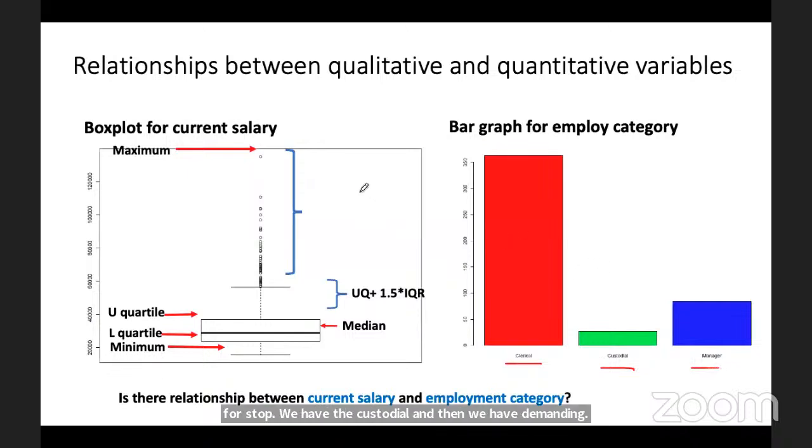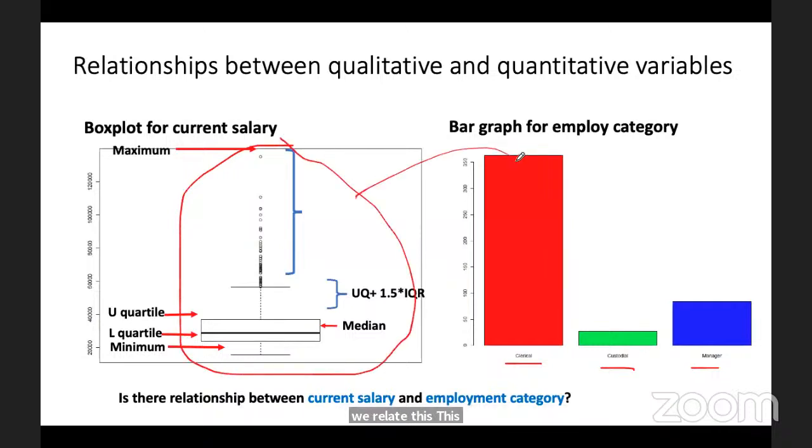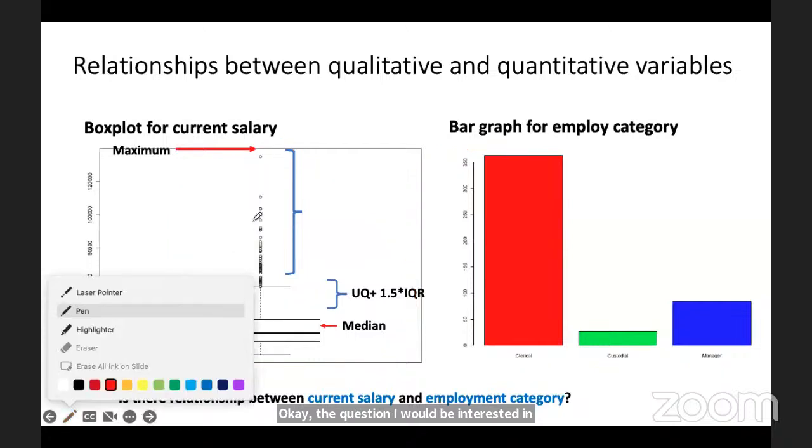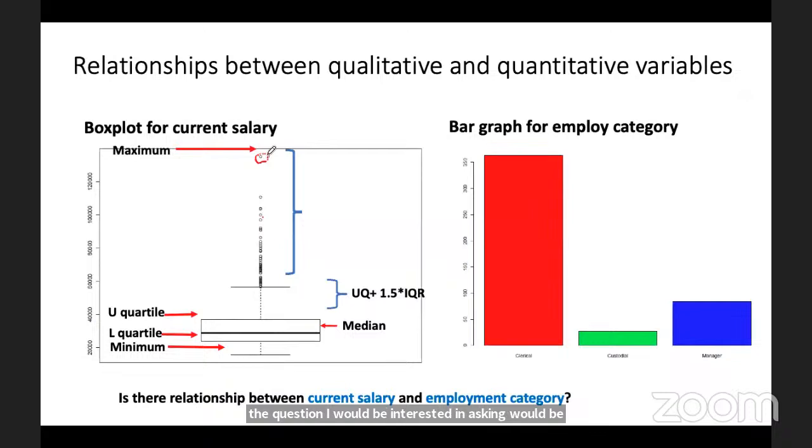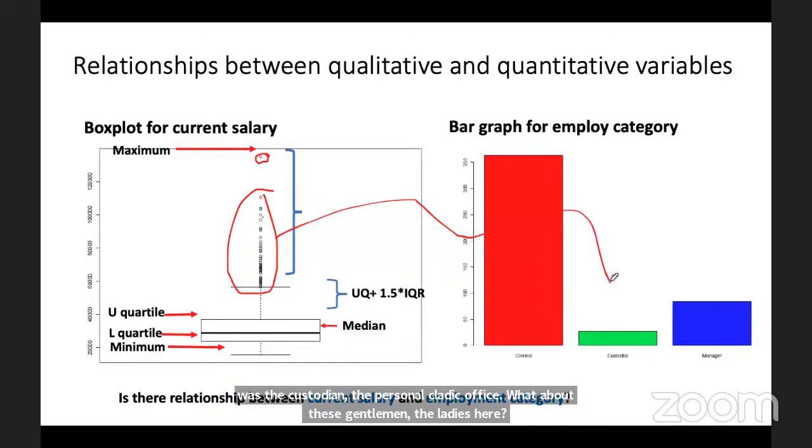So the issue here is, can we relate this distribution of the salary to this? The question I would be interested in asking would be, what kind of worker is this? Is this person getting 135,000? Is that person a manager? Is that person a custodian? Is that person a clerical officer? What about these gentlemen and ladies here? Where do they fall? Do they fall in this, do they fall in that, or do they fall in that?